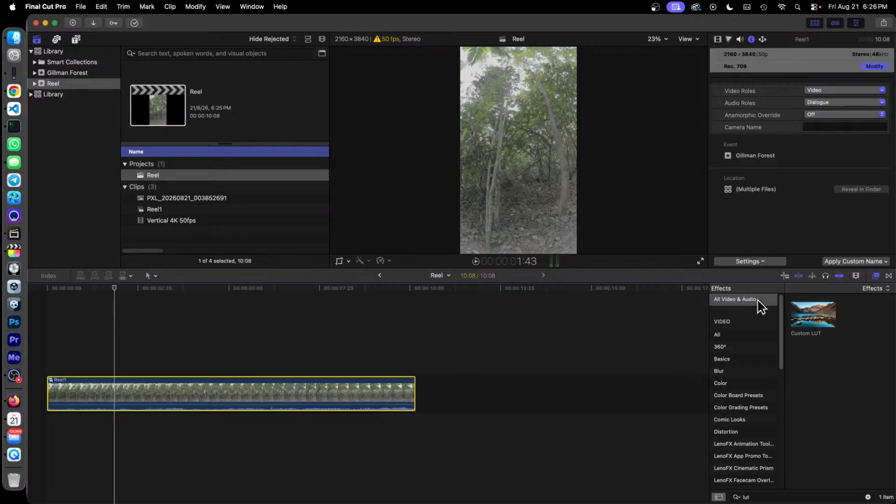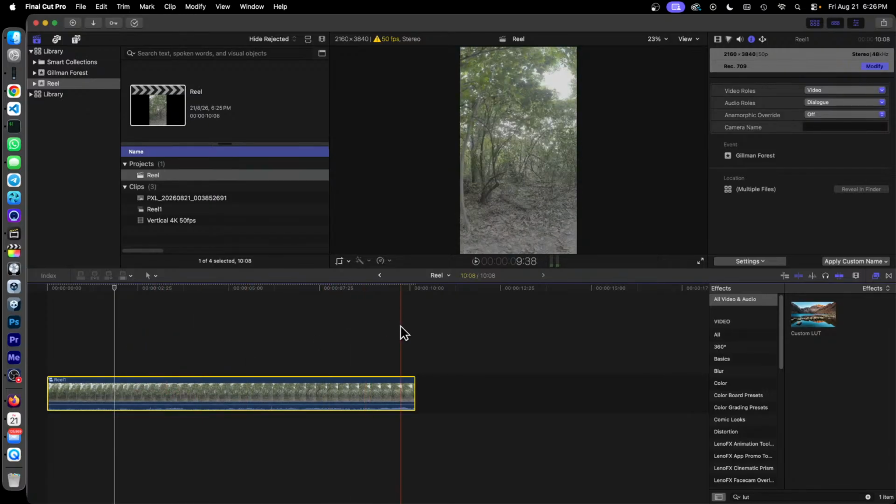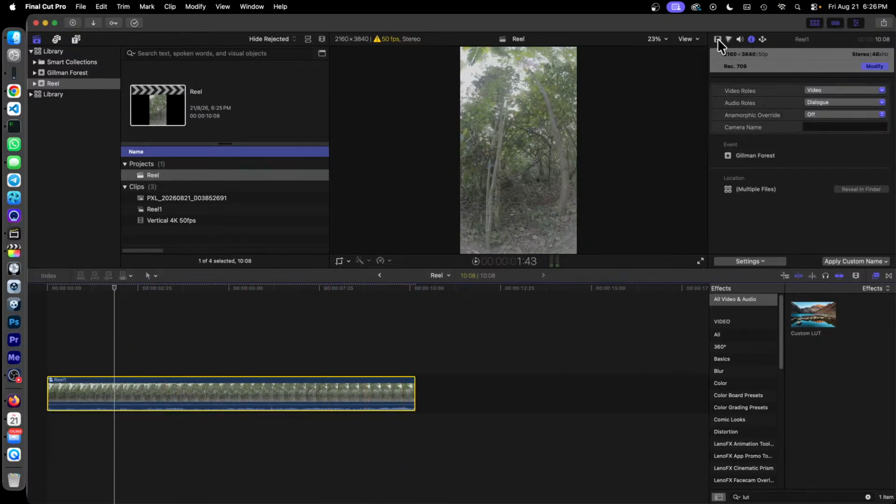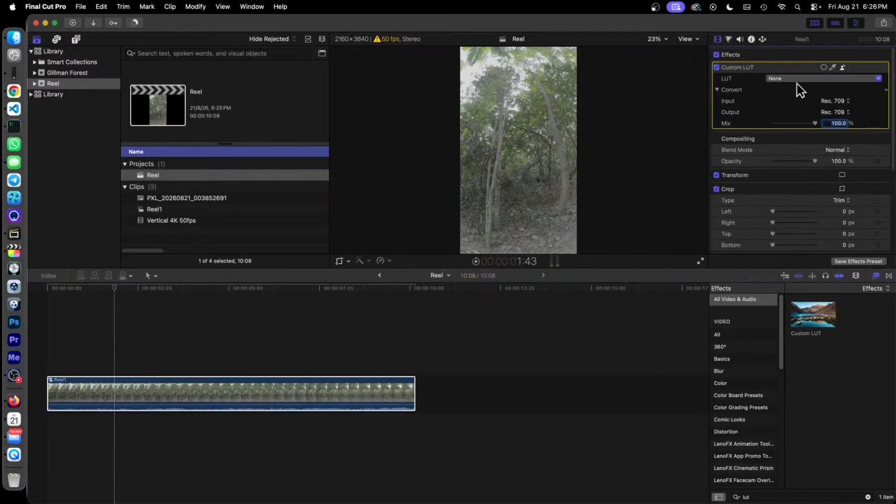So we do the same thing. We go to effects, look for all video and audio effects, type in LUT, and we will see custom LUT. Then we drag this custom LUT into our clip. Now, when we go into the video effects, we can see the custom LUT here. Then we can select the lookup table for our Insta360 camera. I'm trying to figure out, does it look different? Is there more detail?